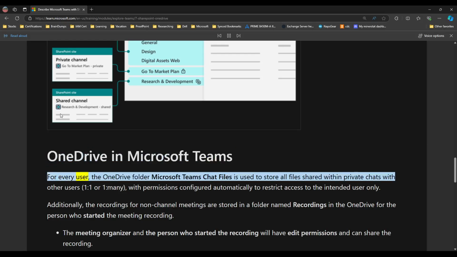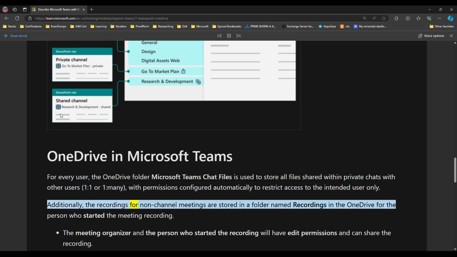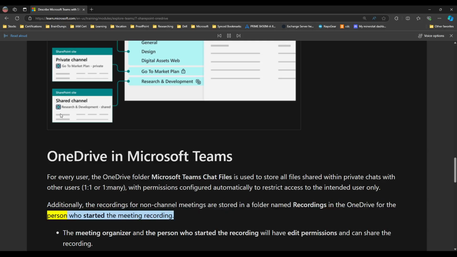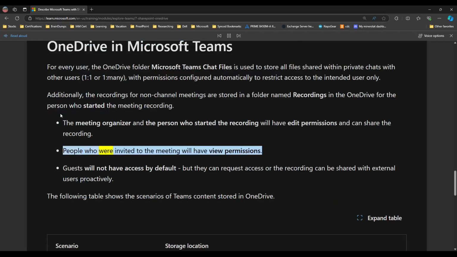For every user, the OneDrive folder Microsoft Teams Chat Files is used to store all files shared within private chats with other users, 1:1 or one-to-many, with permissions configured automatically to restrict access to the intended user only. Additionally, the recordings for non-channel meetings are stored in a folder named Recordings in the OneDrive for the person who started the meeting recording. The meeting organizer and the person who started the recording will have edit permissions and can share the recording. People who are invited to the meeting will have view permissions.